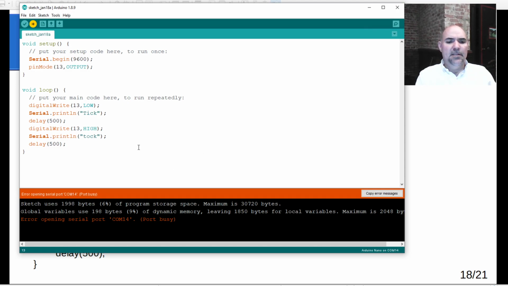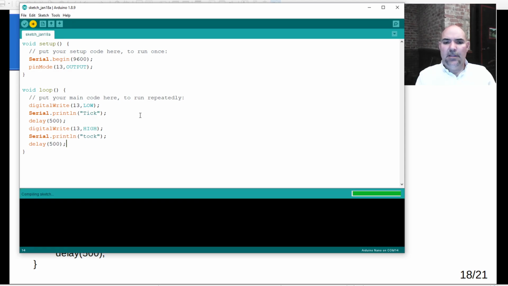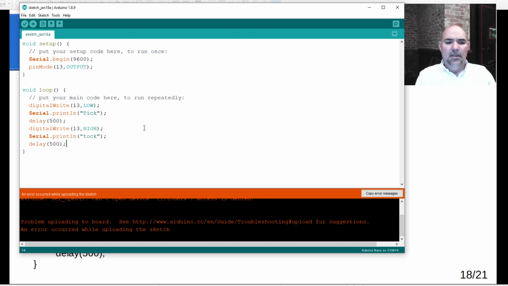or maybe that's not done. This port busy. Let me try that again. Problem uploading board. That could be because I have other things connected to this right now. Here, let me power cycle this guy. Or let me just hit the reset button.